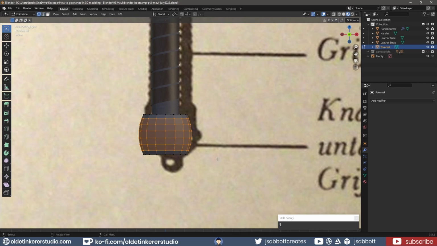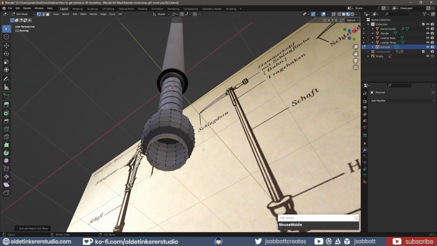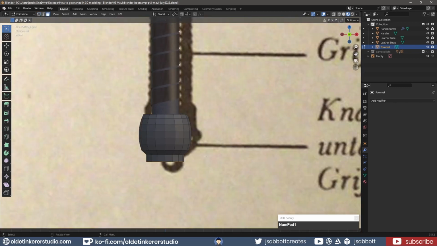In vertex select mode, select the very bottom rings of vertices. Use the S key to scale the vertices in toward the center for the next section of the pommel. Use E and Z to extrude these vertices down along the Z axis. Use the F key to add a face to the bottom vertices. In face select mode, select the new bottom face. Use Ctrl and B to add a bevel, rolling the scroll wheel to add more edge loops.